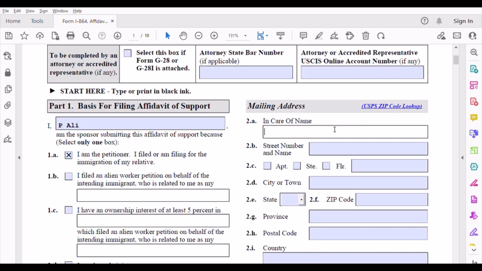We're going to go to the top and add the full name there, in care of name PP Fatima. This is going to be a foreign address. Street number, street name. An example in my case is NR 100. City: Amalu. It's going to be city or town.